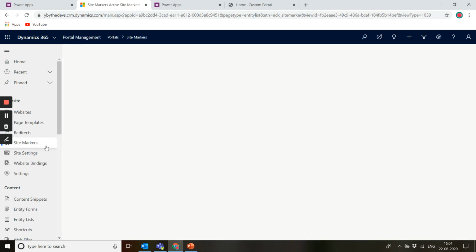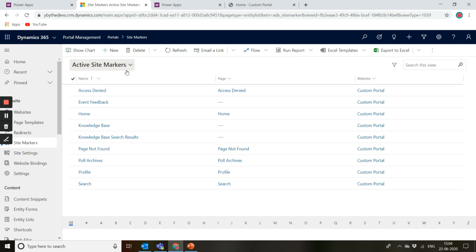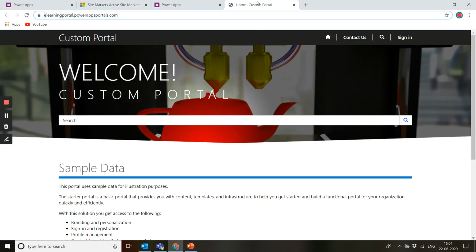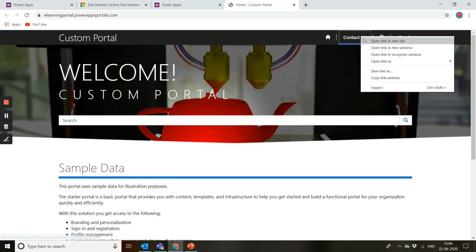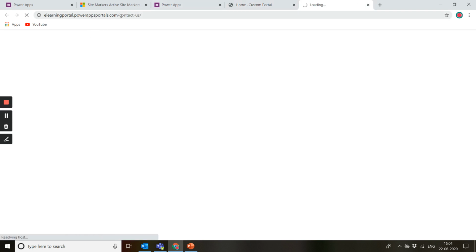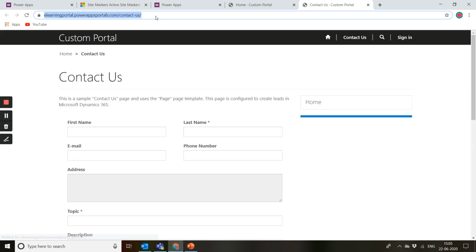Then there are site markers. Site markers are useful in cases where I want to set up navigation inside my pages. So let's take an example. This is the contact us page, and the partial URL for this page is contact-us. Let's say in future I want to change it to help, and this URL changes. But if this navigation is present at multiple places inside each of the pages, it would be hard to track what are all the places where I have written that navigate to this specific page.